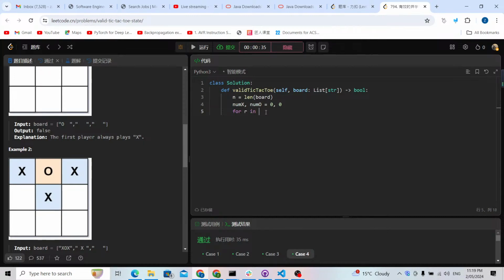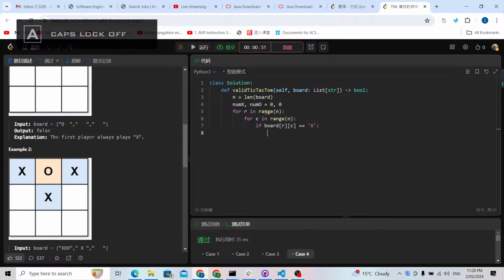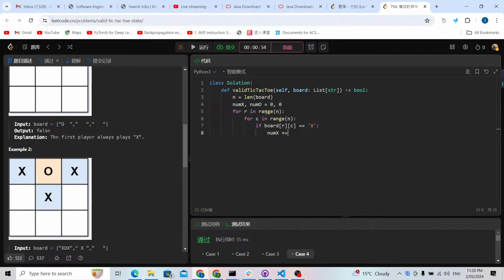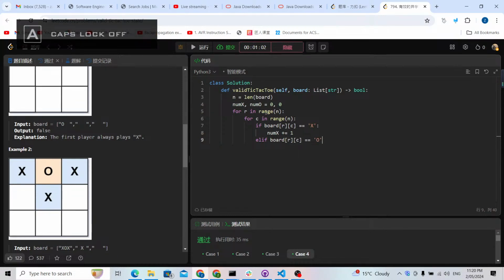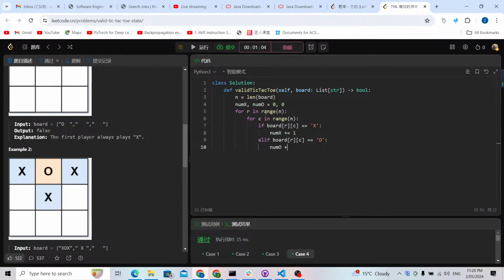So for r in range n, and for c in range n, I just need to check the board. If board[r][c] equal to X, it means the num of X would plus equal to 1. If board[r][c] equal to O, the num of O would plus equal to 1. Because there's also empty string, we have to check with if and elif like this. Now we have the numbers.